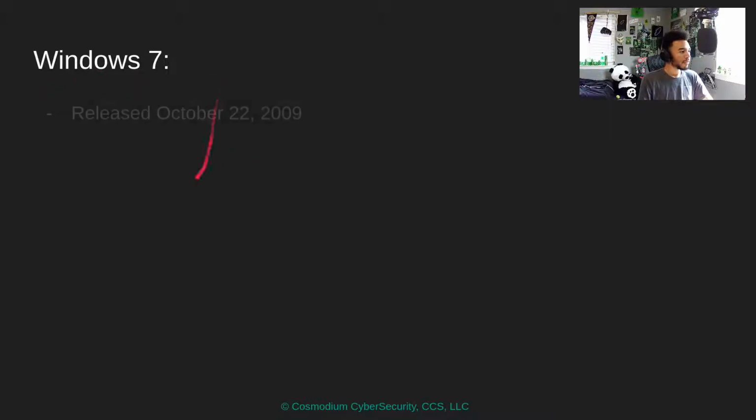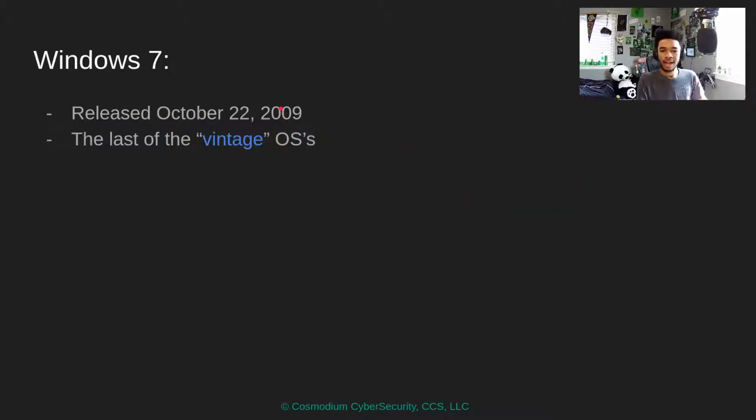So, Windows 7. This was released in October 22, 2009, not 2007. Fun fact. It was the last of these quote-unquote vintage operating systems. Again, Windows had a lot of versions. It's not even funny how many Windows versions there are. But it was kind of like the last of that era of these vintage OSs before it started moving into the more modern era Windows operating systems.